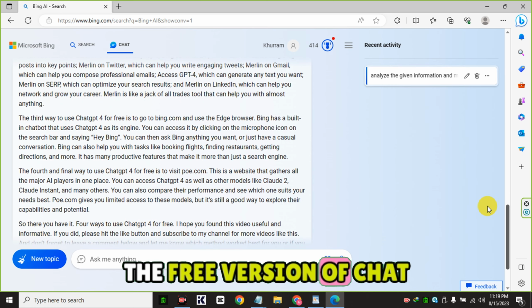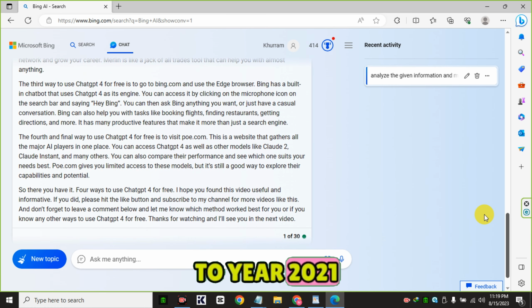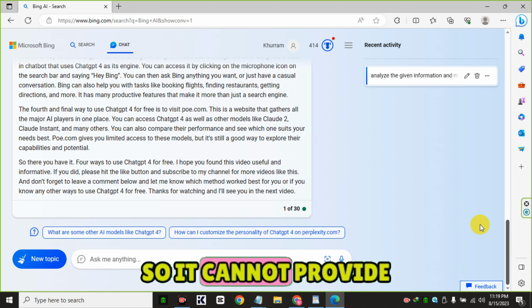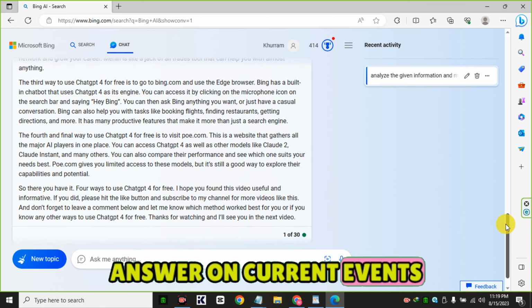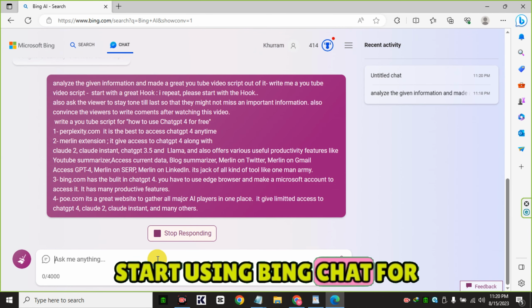Unlike ChatGPT, Bing Chatbot's internet access gives it the ability to provide more up-to-date responses. The free version of ChatGPT, on the other hand, is only trained on data up to the year 2021, so it cannot provide answers on current events. You can log into your Microsoft account and start using Bing Chat for free.